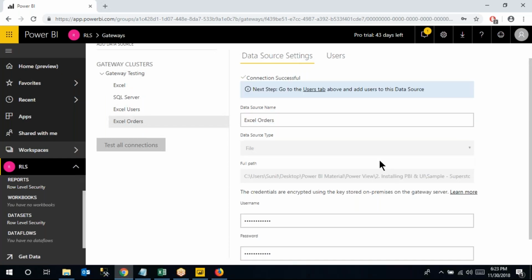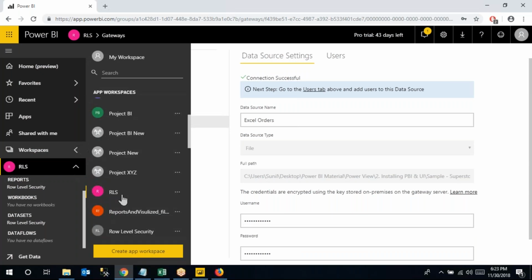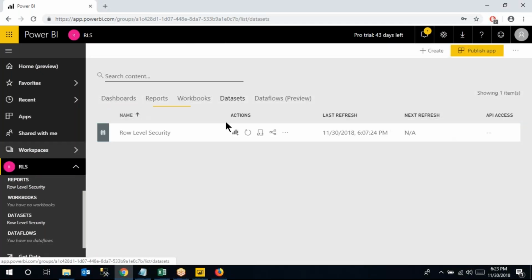Select add. I added this data set, which contains two tables. One is the orders table, one is the users table. The orders table is coming from a different path and the users table is coming from a different path.